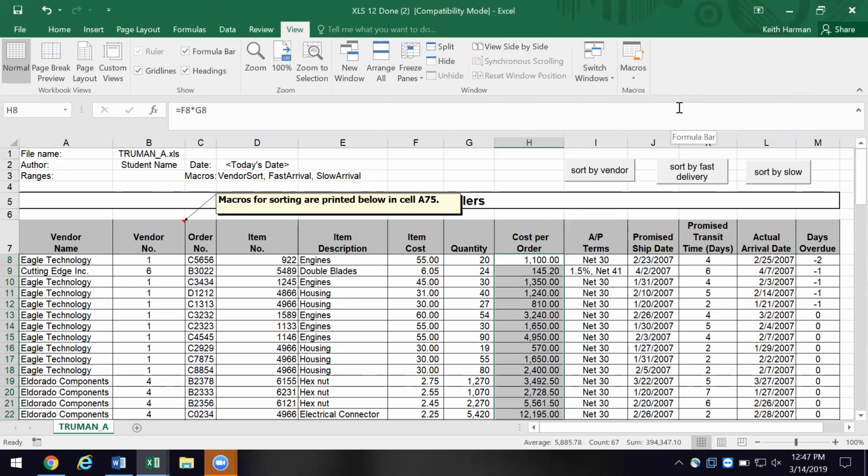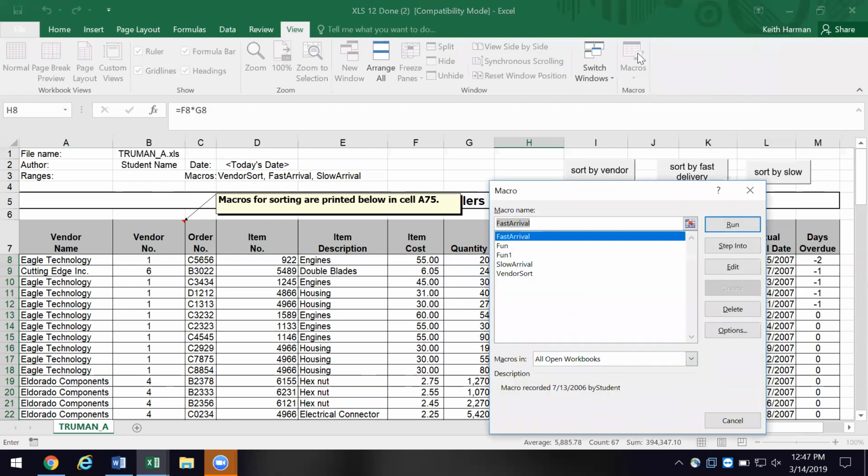All right, now we stopped the recording. Now let's go back up and click on the macros button and you'll see these macros that we've worked with. There's the fun one. I don't know what we did with that. I don't think we did much at all. Here's Fun1, okay? And let's run it. And click run.